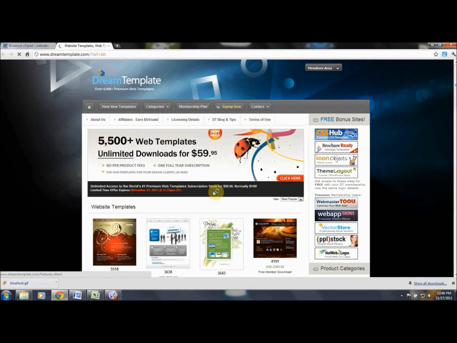These are great templates, and there certainly was a time that we took advantage of these offers, but I'm going to tell you this: 5,500 plus web templates for $59.95 is a 1-year subscription. It's use our templates for your design clients, 50 max, which is way more than you will ever need now, but you definitely might want to check this out.